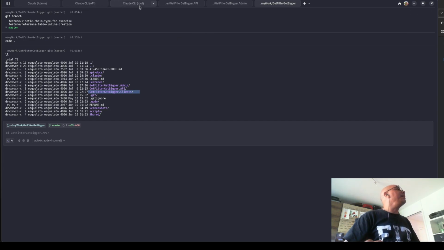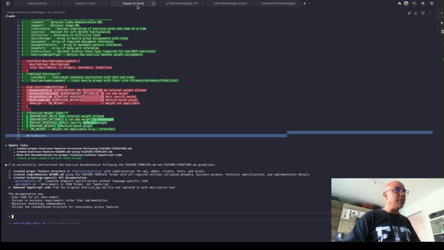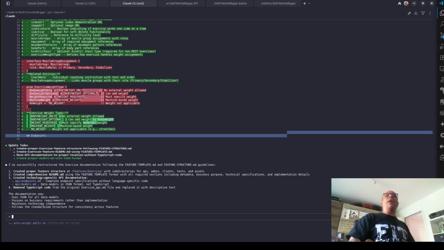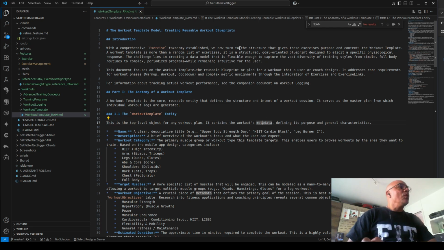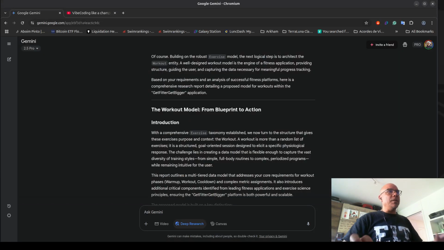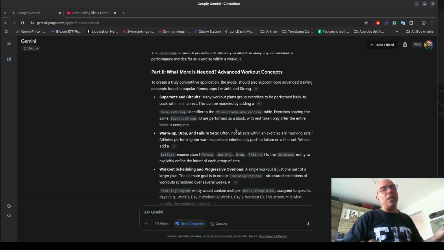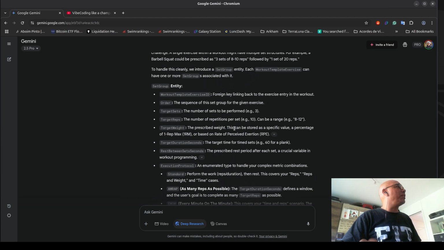What I did here, and this is the root side, was to use Google Gemini. This is one of the chat AIs that I use. I asked it to create my workout model. What do you think about it? Can you look for any other example of any other application? Let's create a workout model. And it did it here, a huge workout of it.